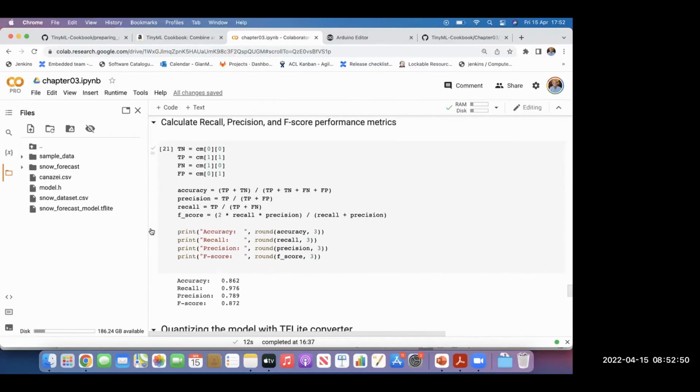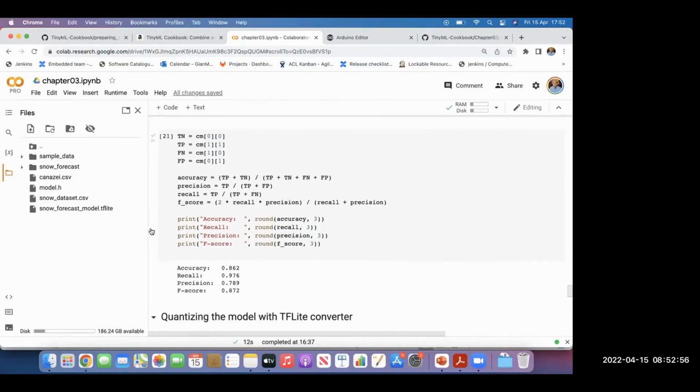And then the next question was, how much precision is lost in quantization to integers? Okay.